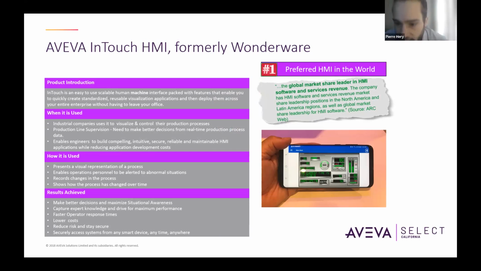So remember what I said about our team rebranding from Wonderware to Aviva Select California? Well, during this transition, we rebranded our core SCADA platform from Wonderware to Aviva InTouch. So Aviva InTouch is the new name for Wonderware, for those of you that are familiar with the Wonderware platform. So with that being said, if you're still new to the product, I'm going to explain what Aviva InTouch is.